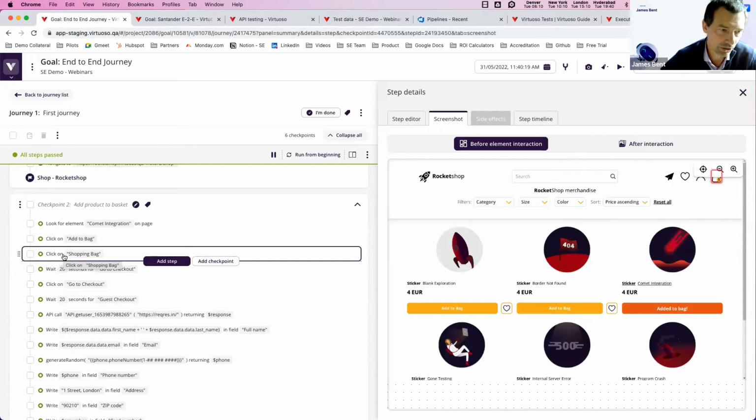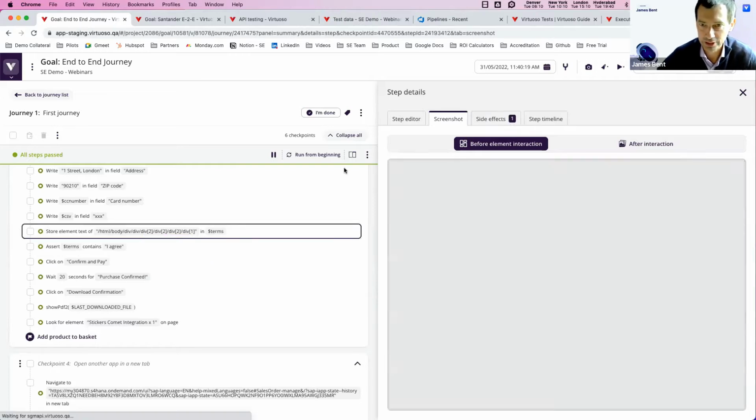But in this, you're not limited to just, let's say, clicking or writing. You can be doing things like storing dynamic data.